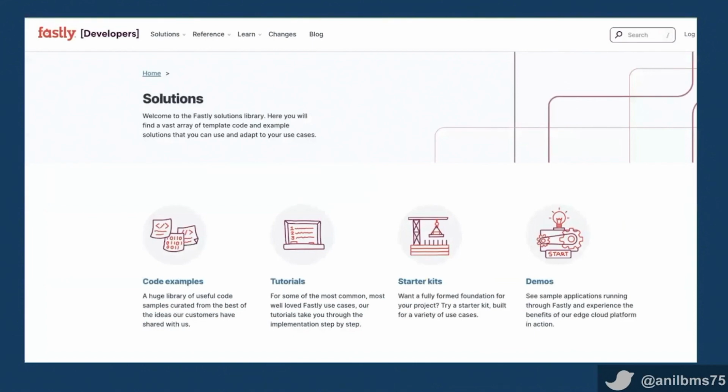For example, Fastly documentation has, in their solutions page, a category of code examples, tutorials, starter kits, and demos. As a product manager, I don't have time. I might not be comfortable in coding, so I might take a look at a demo of how this application works. Whereas as a developer, I might be more interested in a tutorial, or a code example. Or if you're a junior developer, you might be interested in a step-by-step guide on how to achieve that solution.